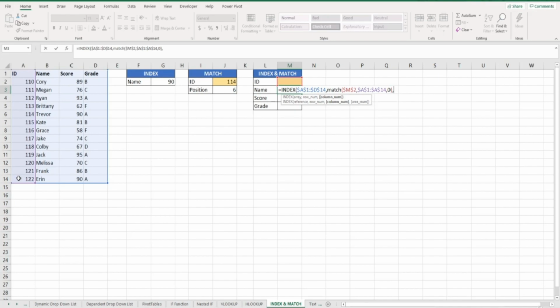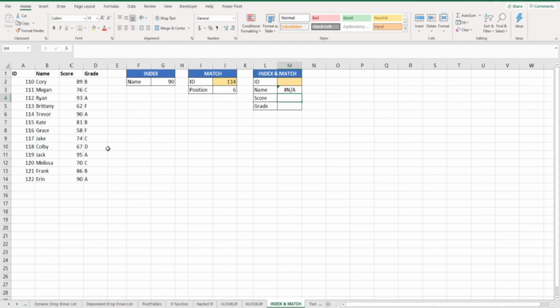And it's asking for the column number that our value is in that we want returned. So since we are trying to return the name associated to this ID number, we can put 2, because the name column is the second column within our table. And then we can put close parentheses. And if we click enter, and then search for an ID number, we can select 119, and our formula returns Jack, because in our list, Jack is associated to 119.